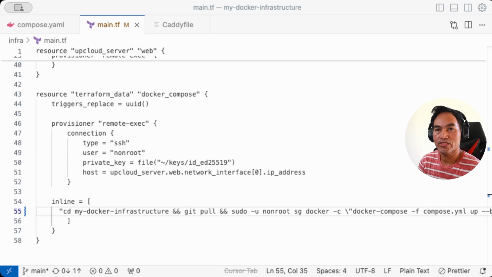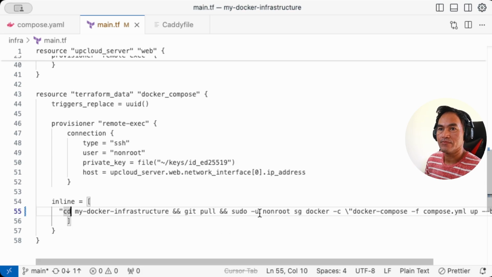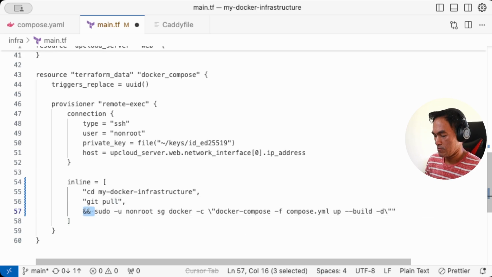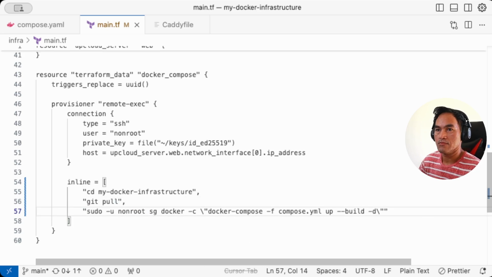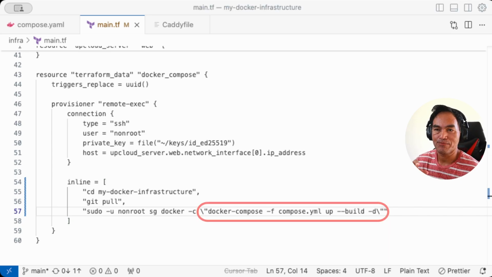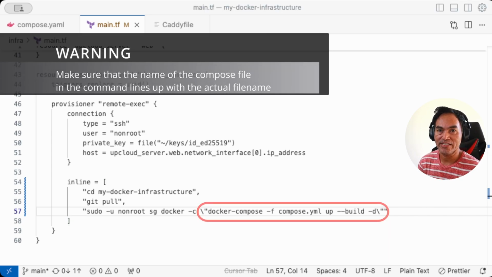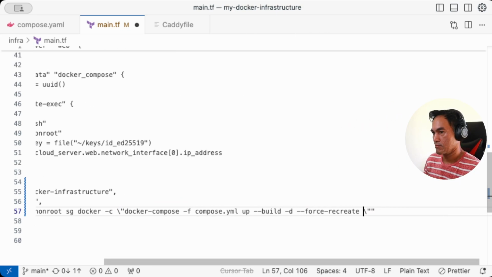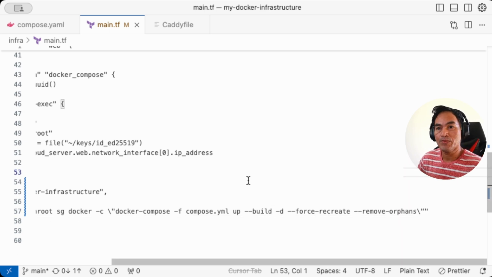I will also need to enrich the command that I'm going to run. So what I will do is break this long command string into separate readable items. And then I am going to enrich my Docker Compose command to add force recreate and remove orphans, just to make sure that the automation forces container recreation as well as cleanup. Okay, now let's commit my changes.